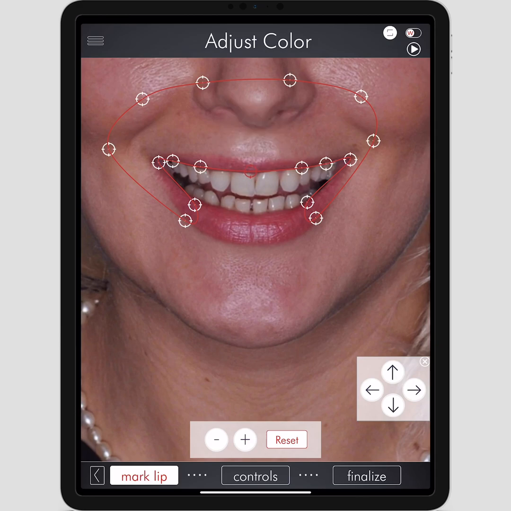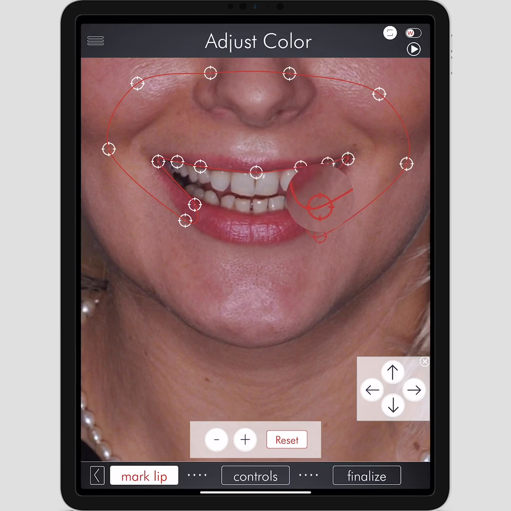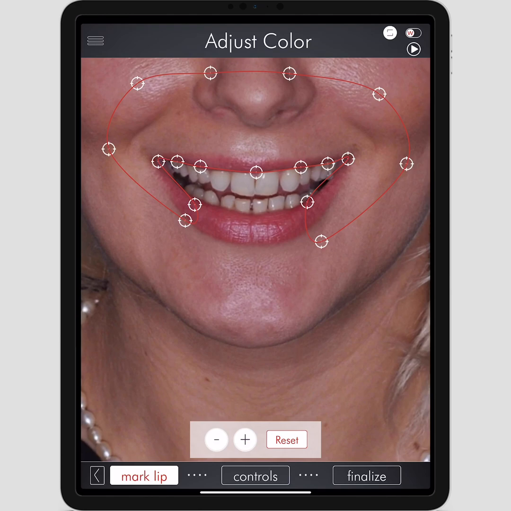Let's mark the lip. The lip should be marked at the wet borderline of the upper lip. And this is kind of a Photoshop. So everything that is inside of the area that is marked will be copied. And the new smile will be underneath the area that is marked.